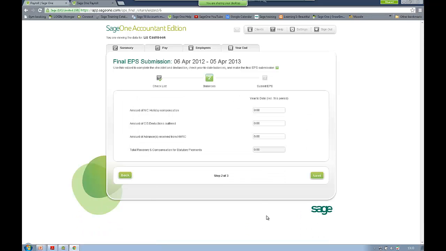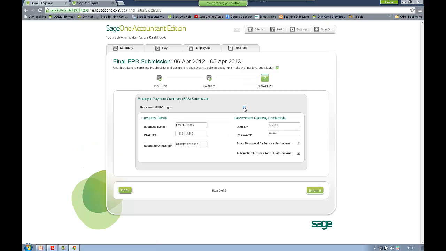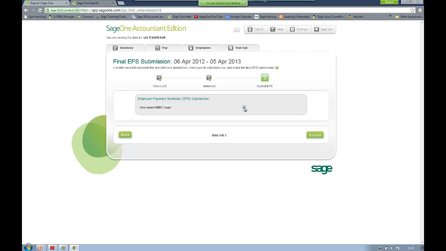Click on to next at that point, and then what Sage One Payroll will ask for is the year-to-date balances for any NIC holiday compensation, CIS deductions suffered, amount of advances received from HMRC, and total recovery and compensation for statutory payments. So the total amount will appear in there. You click on to next, and then again it's retained the HMRC login details, and then you click on to submit at the end.